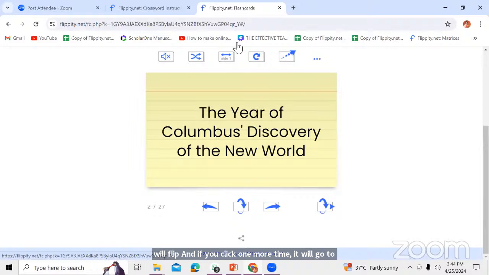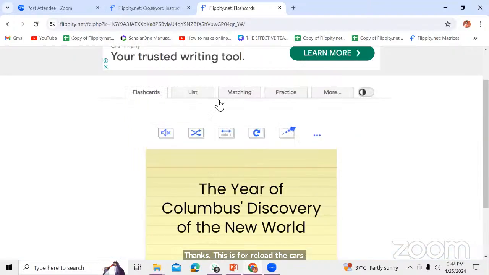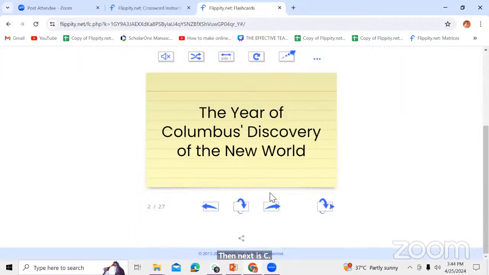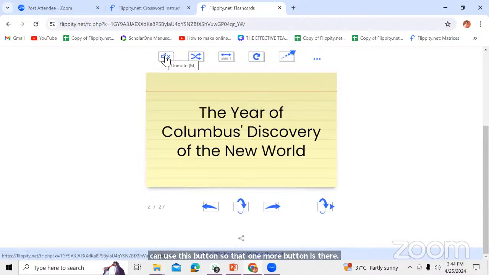Now, this is to remove the card. Then this is to shuffle the card. This is to reload the cards. Then next, these are questions and answers. Here straight away you can use this button, and one more button is there, audio. You can use this button so that the computer will automatically read a question for you.